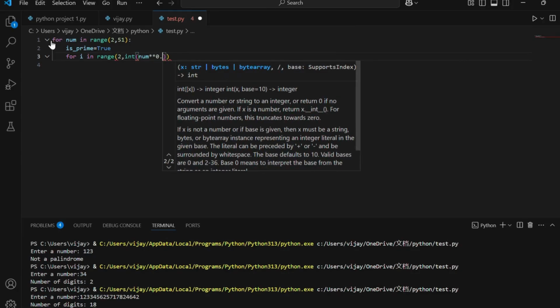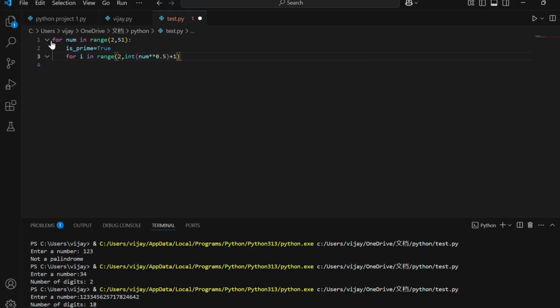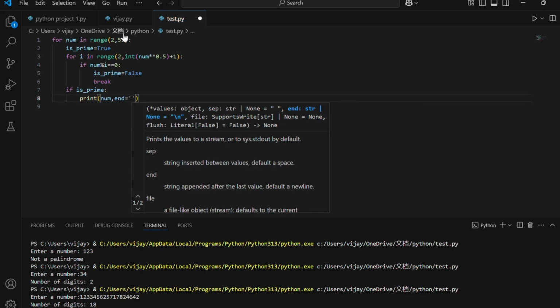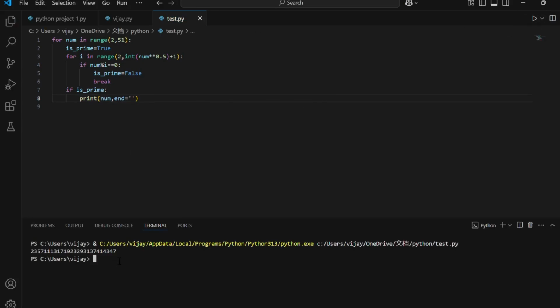For each number, we assume it's prime by setting a flag variable called isPrime to true. Then we use another for loop to check if this number has any divisors other than 1 and itself. This inner loop goes from 2 up to the square root of the number, which makes the check more efficient. If we find any divisor that divides the number evenly, we set isPrime to false and break the inner loop. After that, if isPrime is still true, that means the number is prime and we print it. This method helps us find all the prime numbers between 1 and 50 effectively using nested loops.